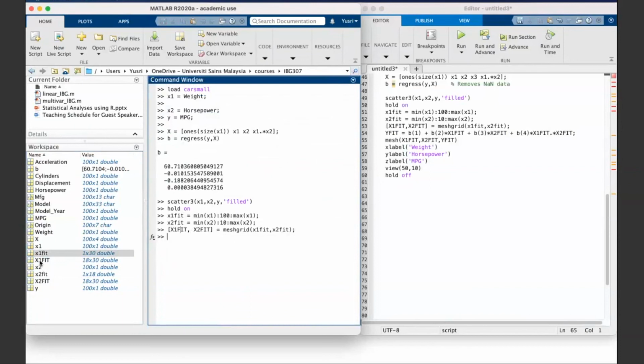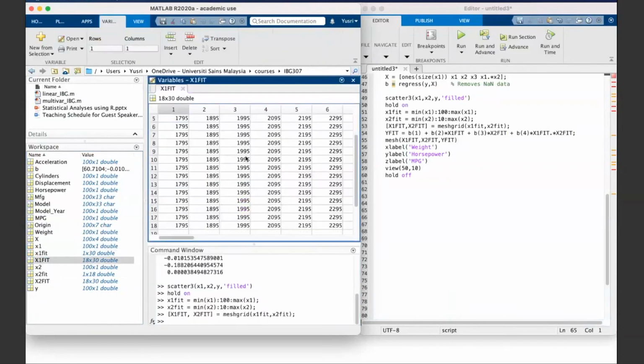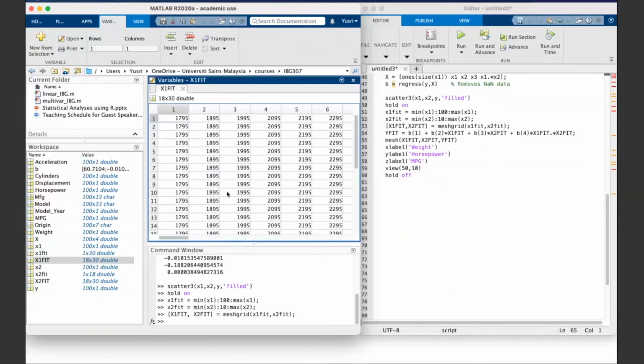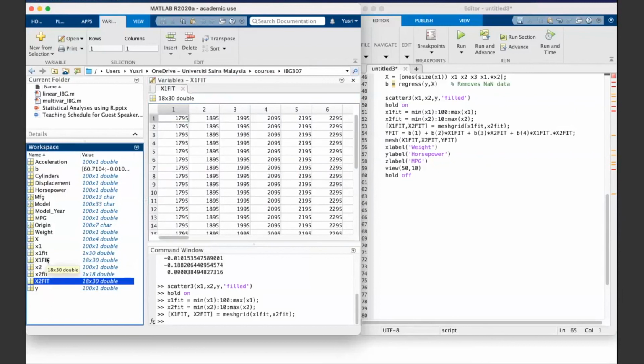Now we see X1 fit. What's inside X1 fit? It becomes like a matrix now. You see? It is 18 by 30. Why do we need to do this? Because if we want to plot 3D, we cannot plot it directly. We have to develop the 3D grid first. So this is the 3D grid, the X1 fit and the X2 fit. This is the 3D grid for us to plot our 3D plot. So that's the extra thing.